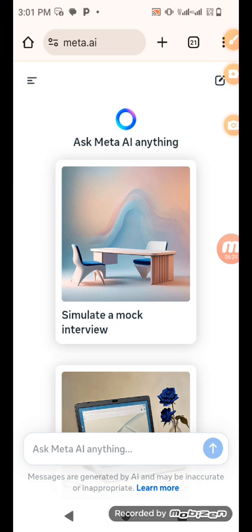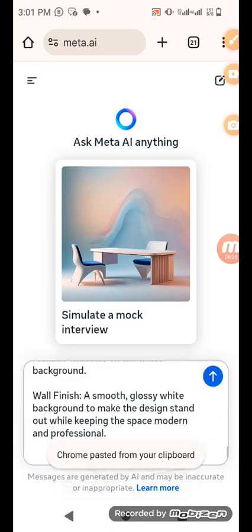Now let me tell you what will happen. Once you do this, let me paste it first, because this is what I want to ask Meta. I want it to design something like this. So I click on this arrow up here.